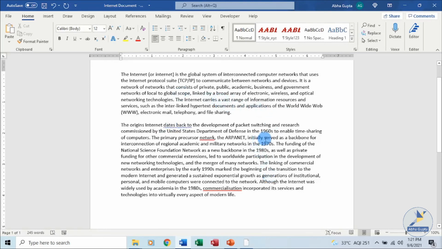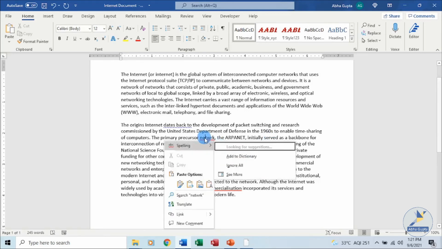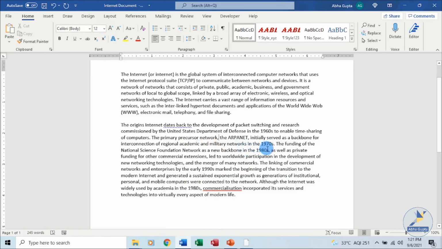So what you can do is run the spelling and grammar check. You can always right click and select the correct word. Like for example, "network" over here has been spelled wrongly, so it is showing a spelling error to me. I can always right click and make a selection.